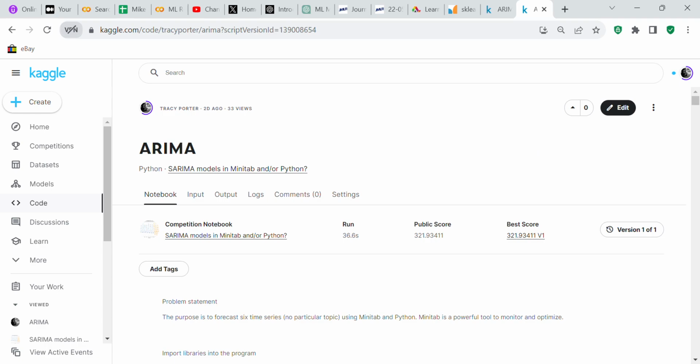It's Crystal here. I'm here this afternoon because I want to give you a code review on a Kaggle community competition. The data set that we're using is for the ARIMA models in Minitab and or Python. Basically, it was for people who are students in this technology college.